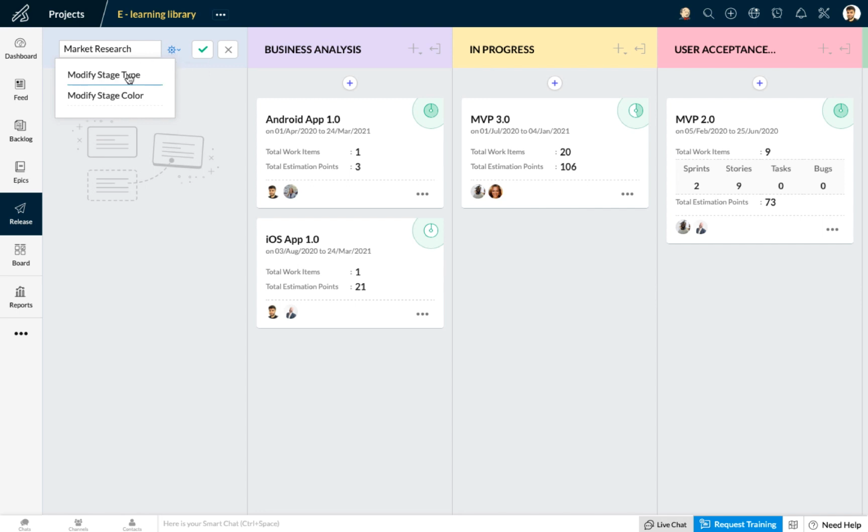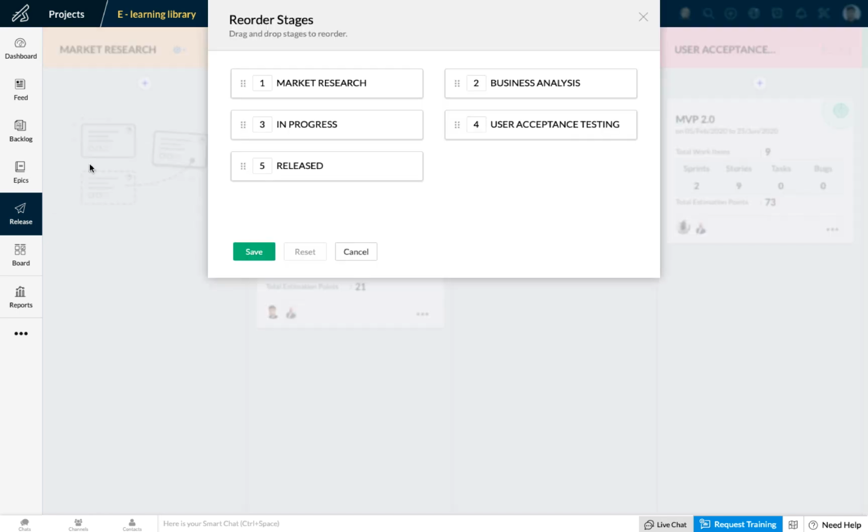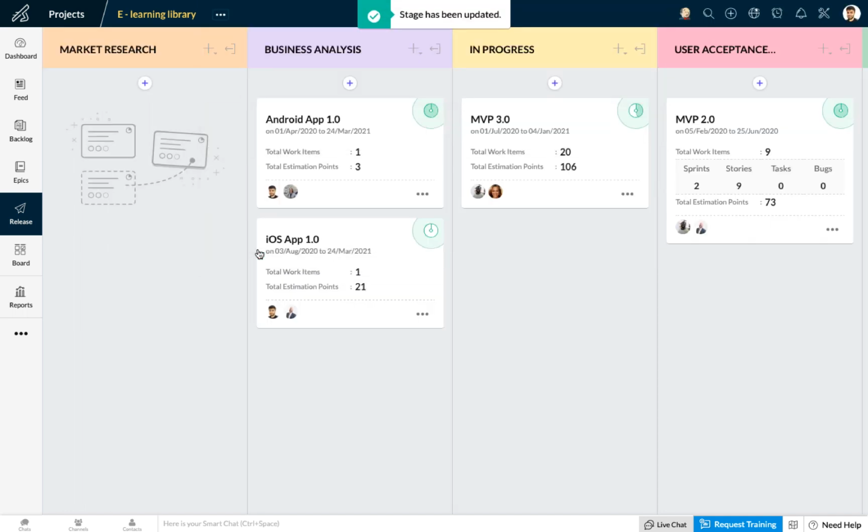And under the options here, you'll also be able to update the color and reorder the stages as per your release workflow. So if you'd like to reorder your release stages, all you'll have to do is drag and drop the stages here and click on save.